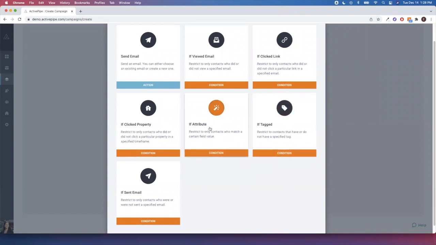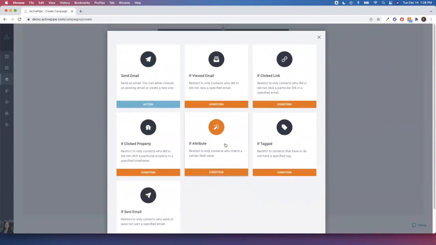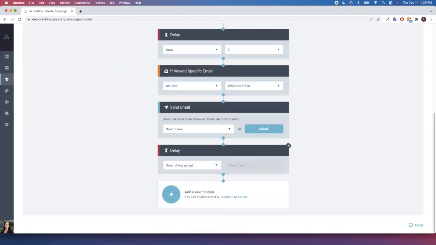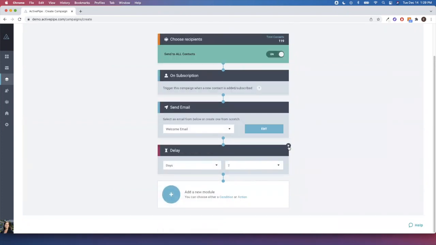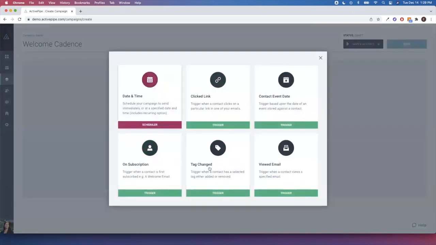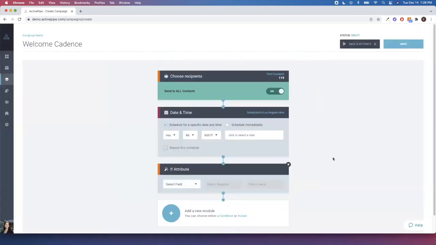So this if attribute condition, you would traditionally use this towards the beginning of a drip campaign, probably. And what it does is it allows you to basically filter your contacts so that if you didn't already have a tag set up or an audience set up, what you could do is, I'm going to reverse this for a second to kind of show you what I mean. Let's see, this is how I've seen this used the most.